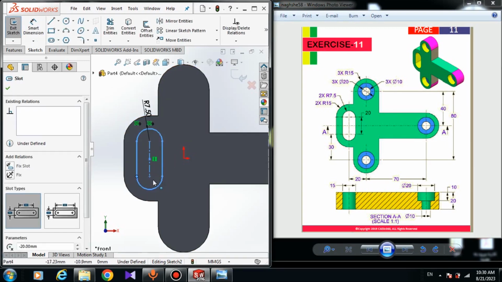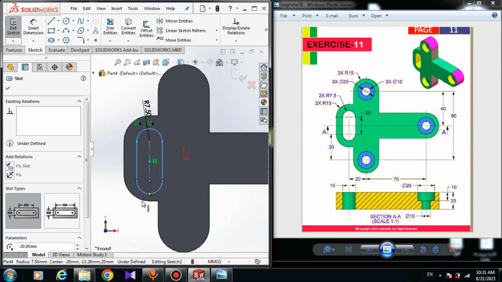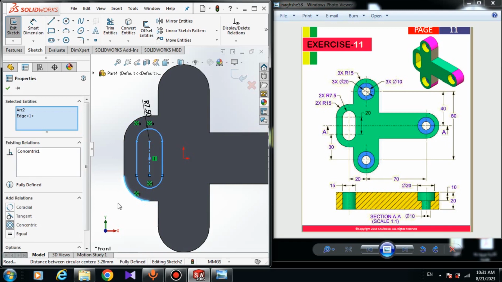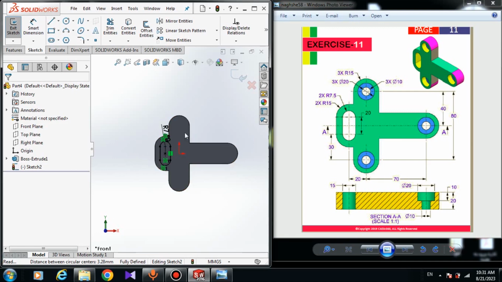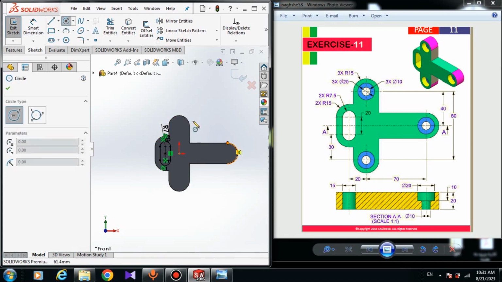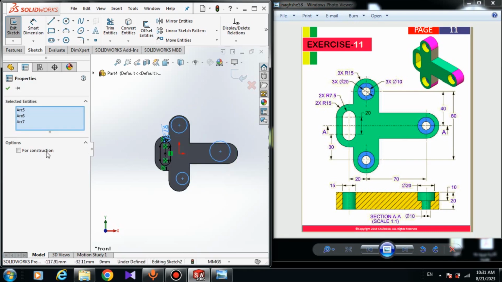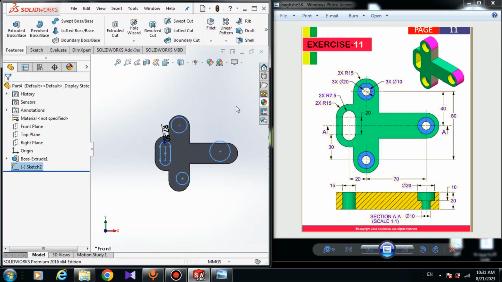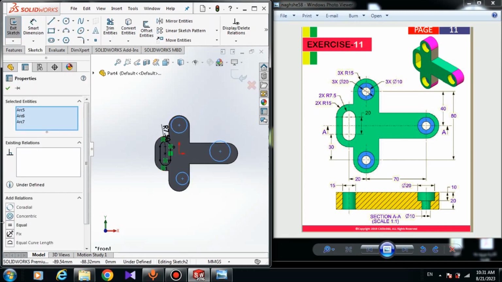But the sketch is still not fully defined because this arc must be concentric to this one. Yes, and the sketch is fully defined. Now all we have to do is draw 3 circles at the center of these arcs. So choose 2-point circle and draw a circle on the model, and choose all of these circles, and in that relation give it equal relation.